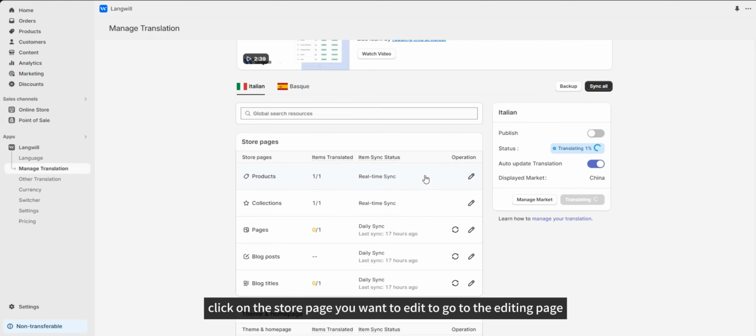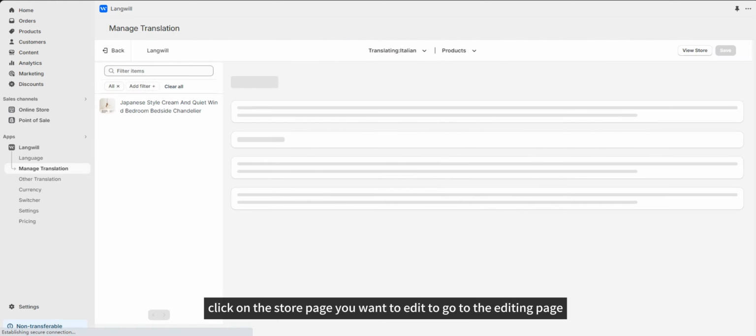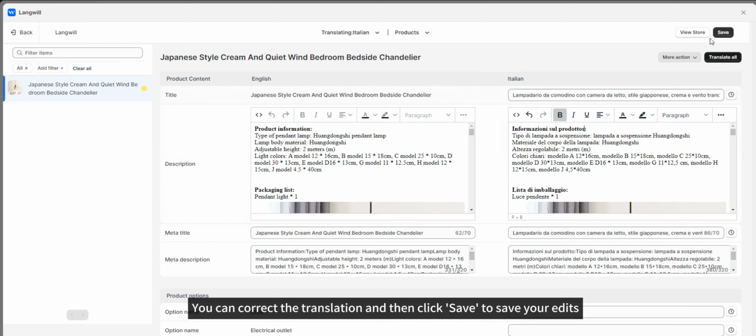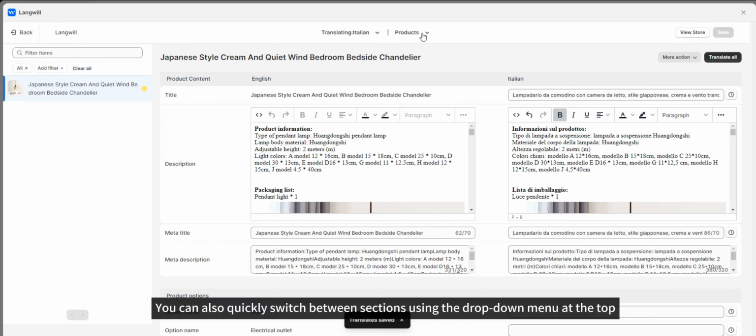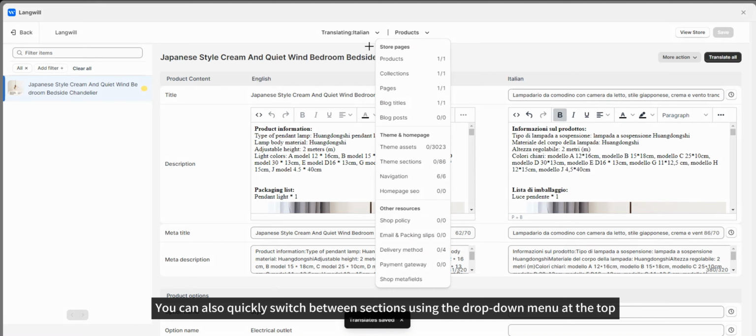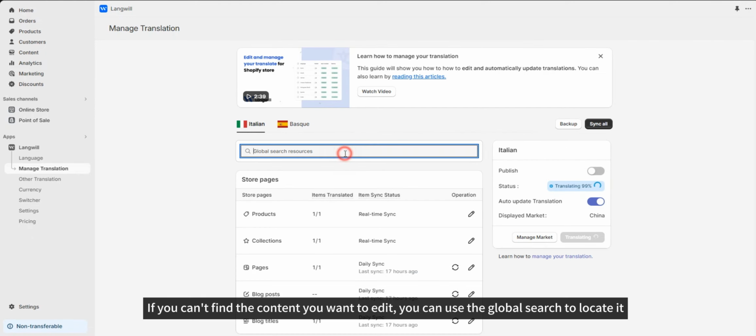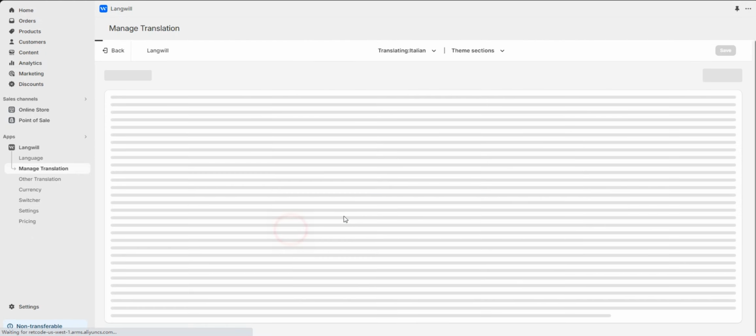Click on the store page you want to edit to go to the editing page. After entering the editing page, the machine translation results are on the right side. You can correct the translation and then click Save to save your edits. You can also quickly switch between sections using the drop-down menu at the top. If you can't find the content you want to edit, you can use the global search to locate it.